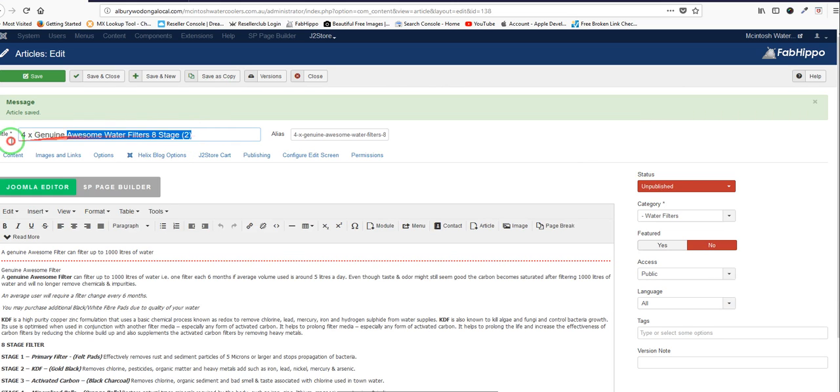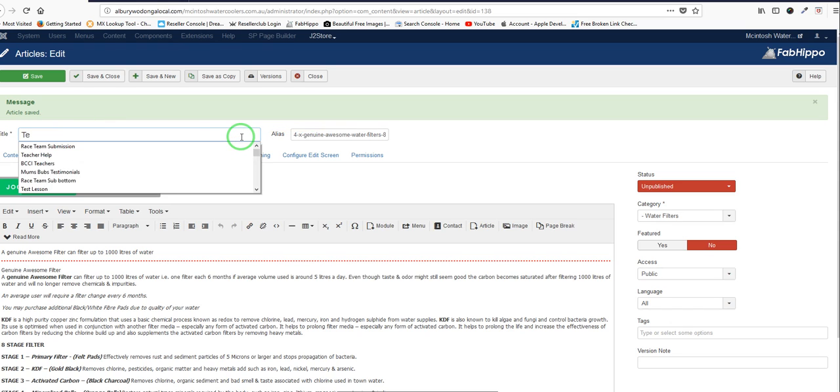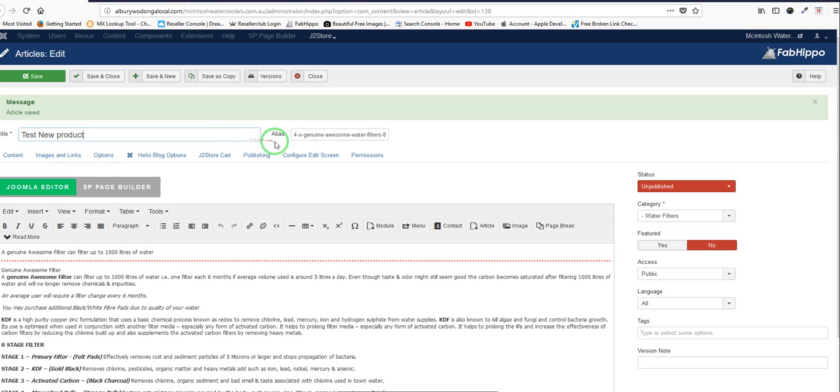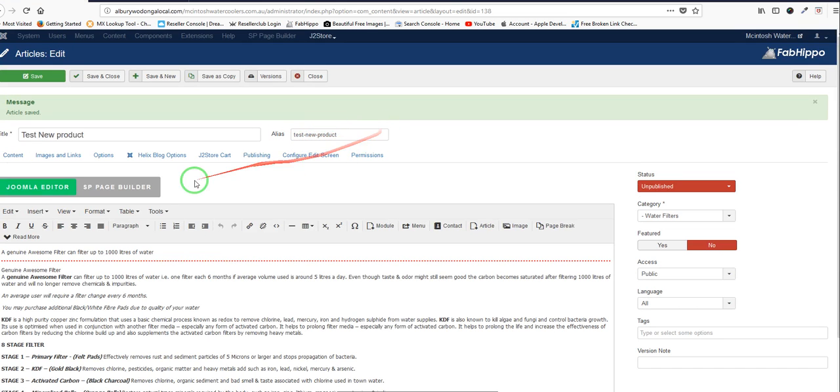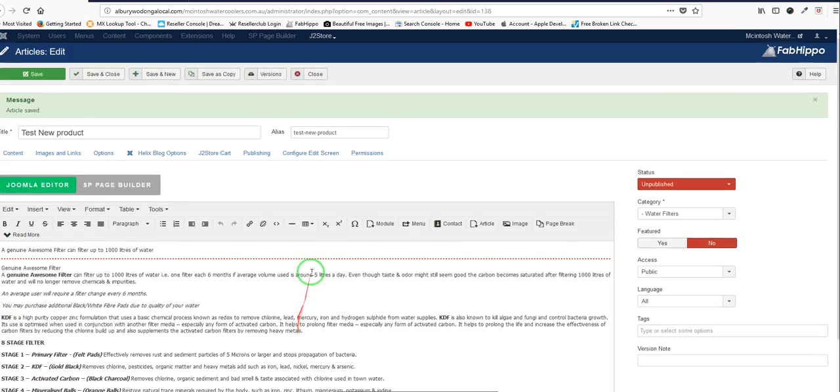Then what you need to do is remove that whole line, and put in whatever it might be, test new product, and then you remove all of the alias. Very important to remove the alias. And what happens now is the system will automatically generate this in here, so it knows how to do that, so it puts the dashes in between, and now we have a new test product. We can change these words or whatever we want to do down here.